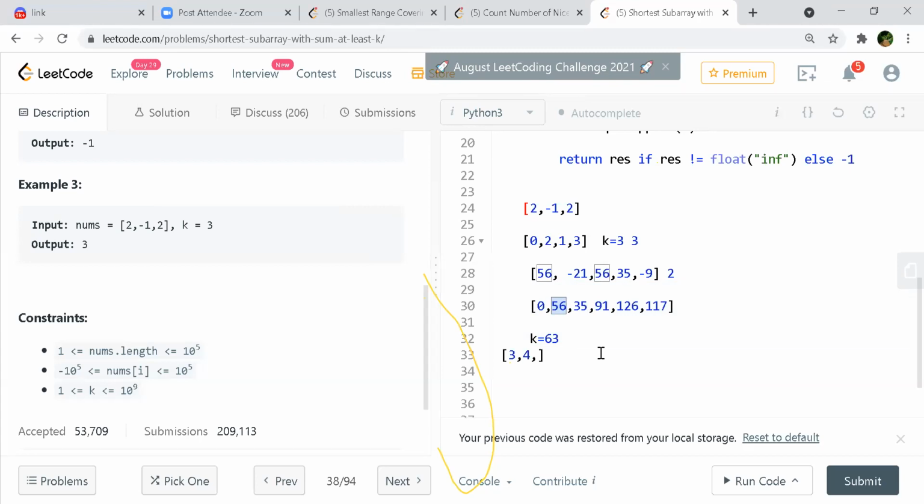And the second reason: once you get a valid window, you need to remove the index at the front of the queue, because you're done with that length. Next time, even if I take another number and calculate the length, it will be bigger. So you are popping from the back only when your prefix sum in the queue is lesser and you are now getting a bigger prefix sum. But when you pop from the front, you are trying to minimize the size of your subarray. Those are the two conditions.